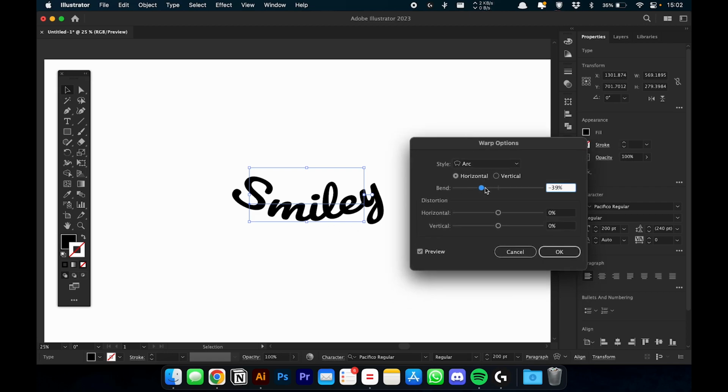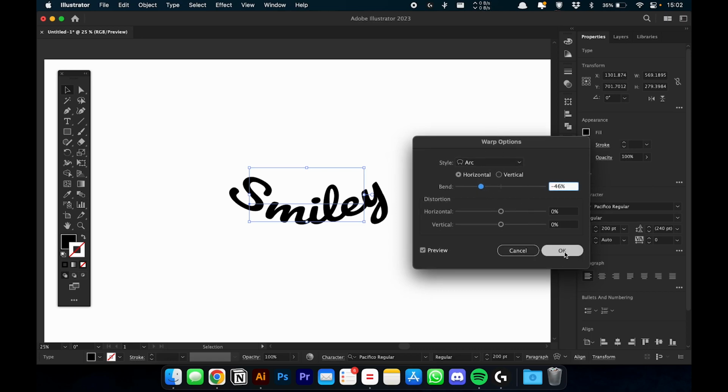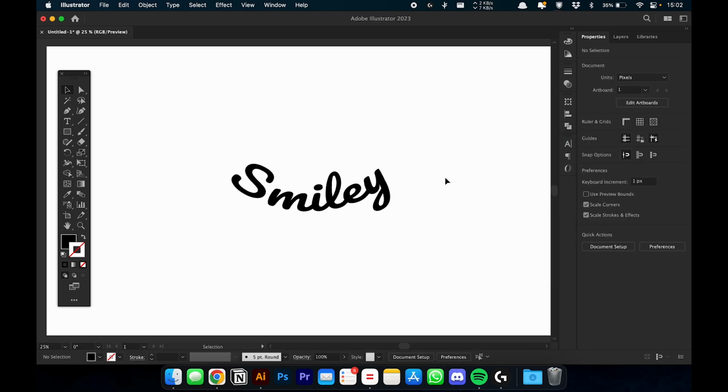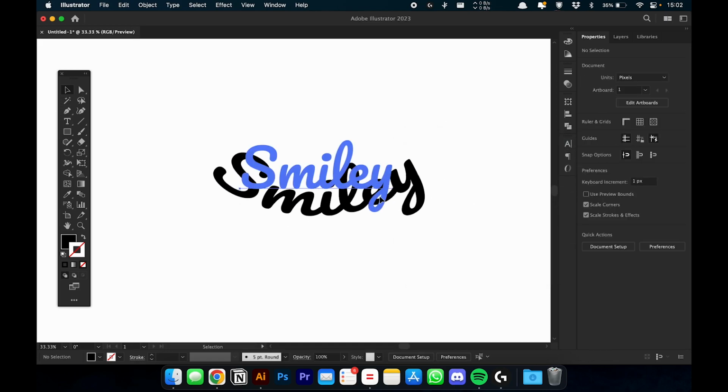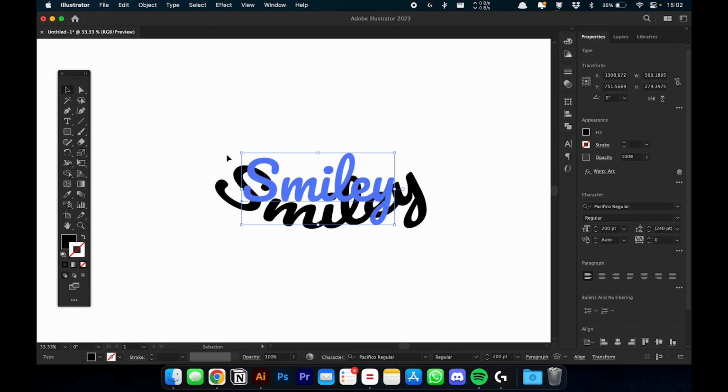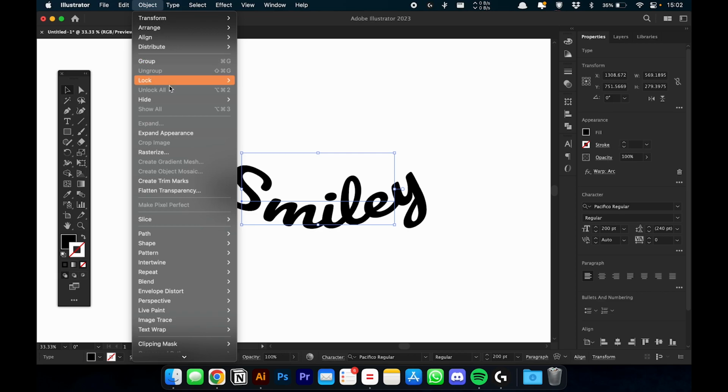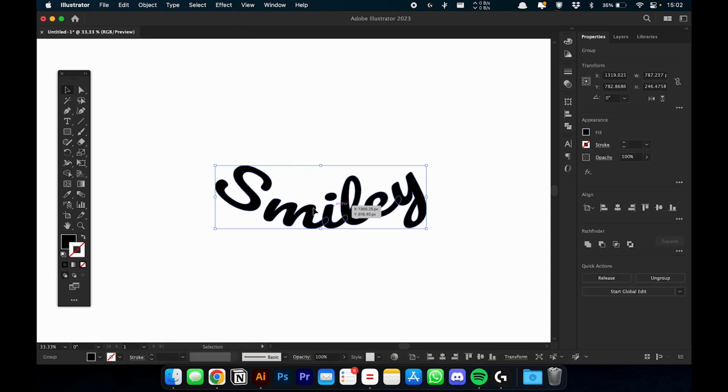Okay, I'm gonna go minus 46% bend. Okay, so now you have the smiley. And then normally I would select this and then go to object, expand appearance, so you will have this outline for the text, and that's it.